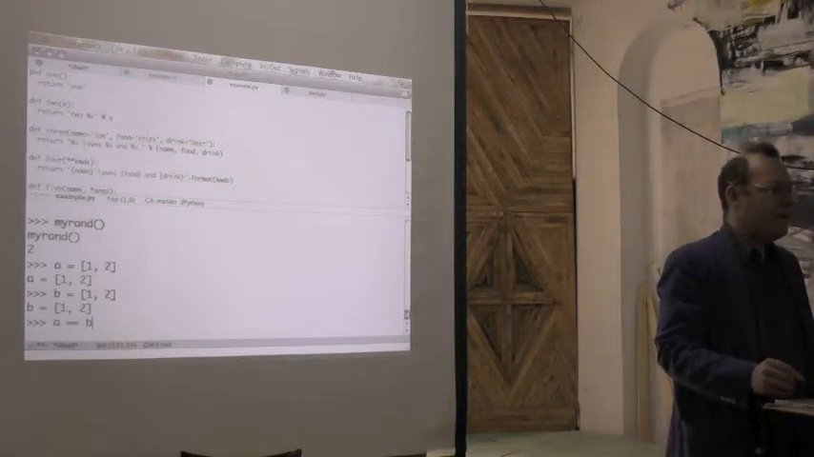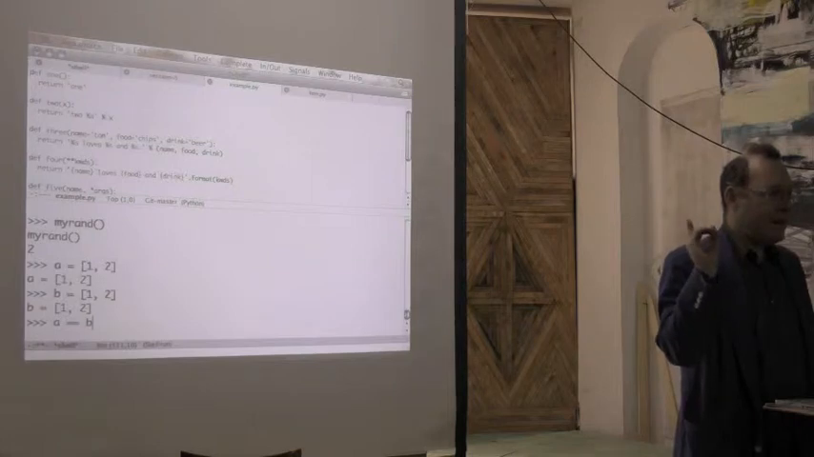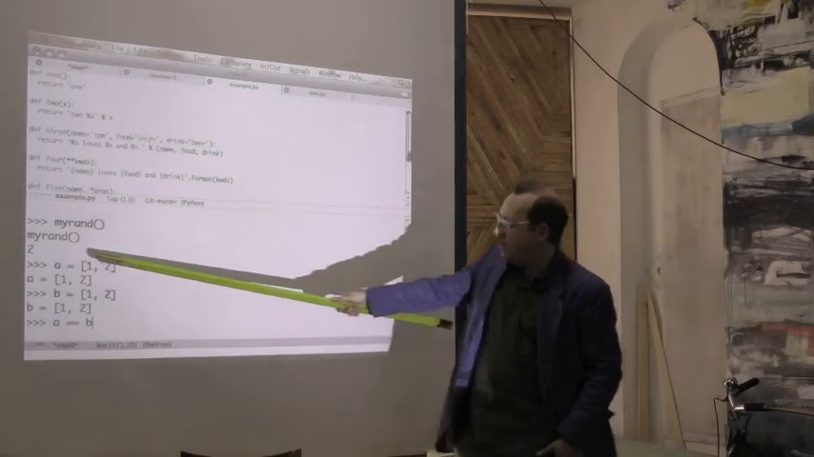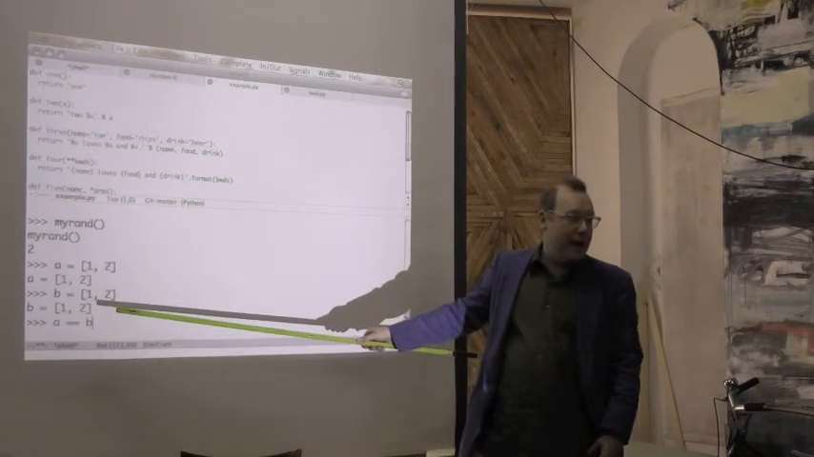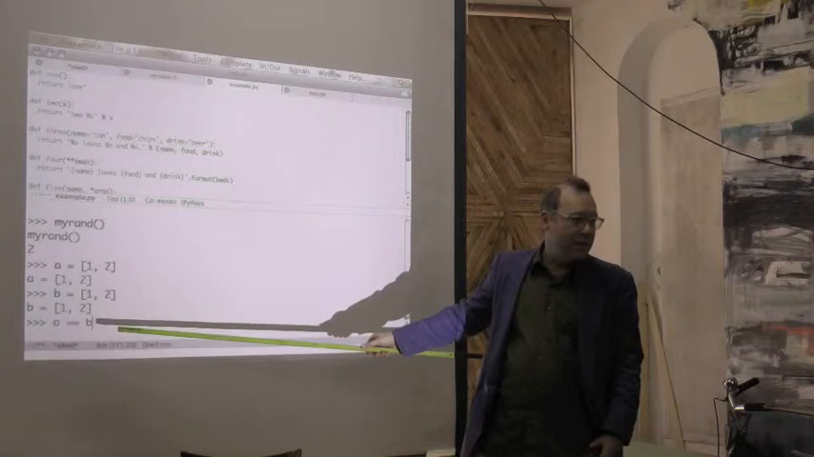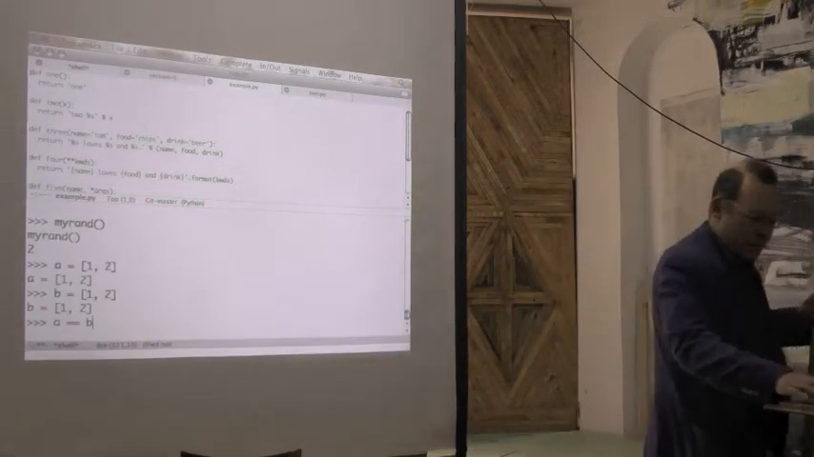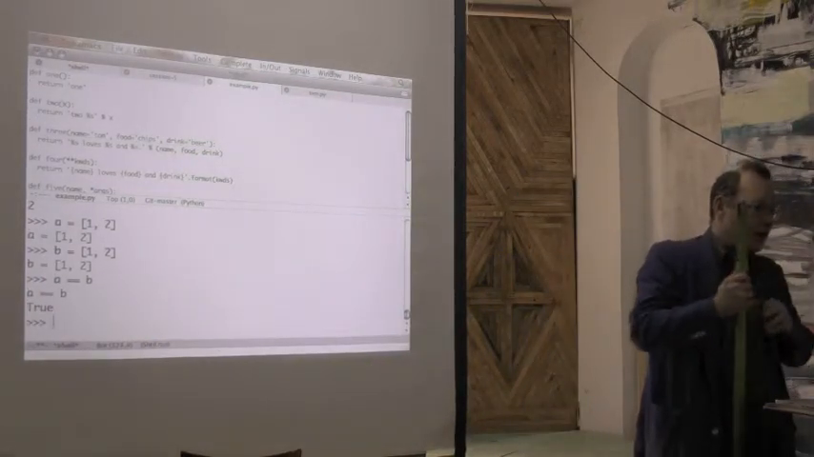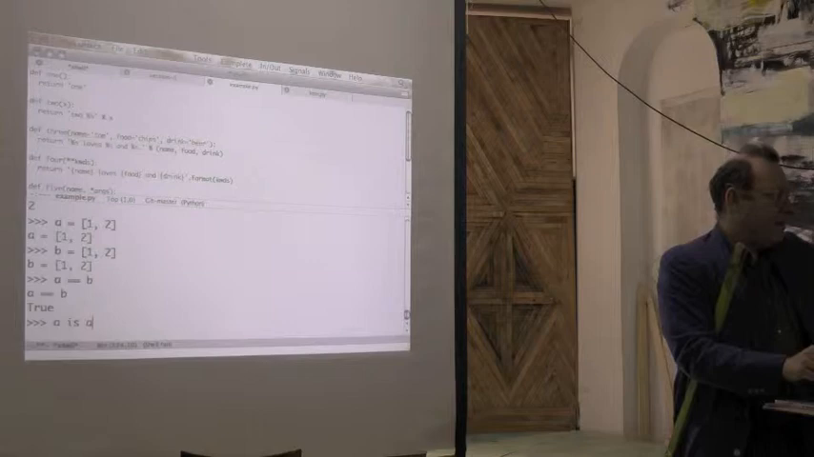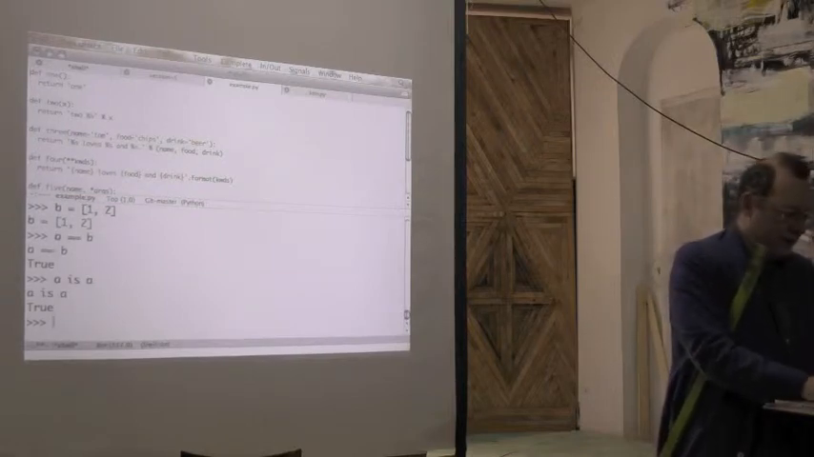So we have A equals B. What's this going to print? I'm comparing these two. A is this, B is this, and now we're comparing. Is A equal to B? What's it going to say? True. And that is true. So let's say A is A. What do you think it's going to be? True.